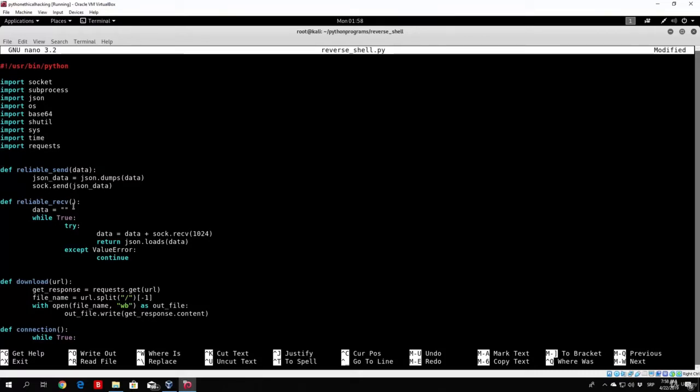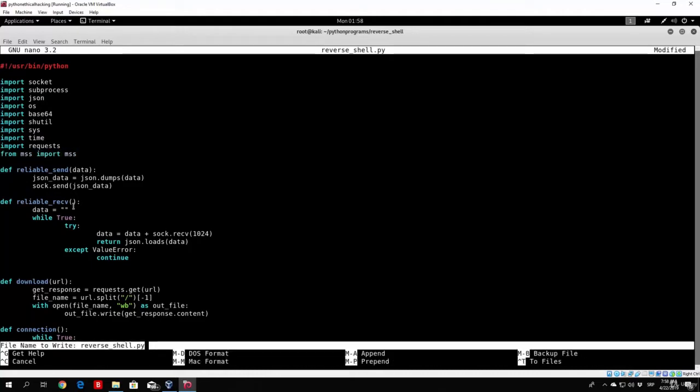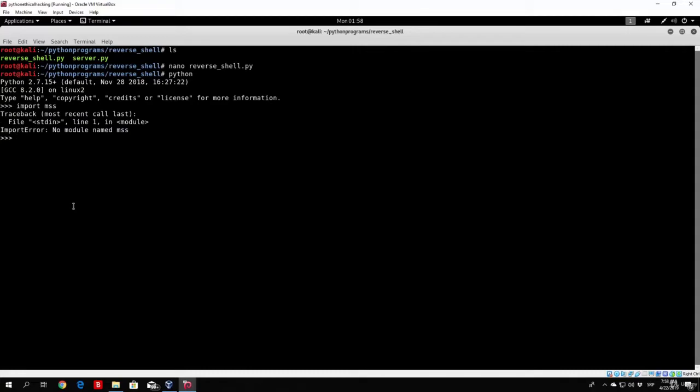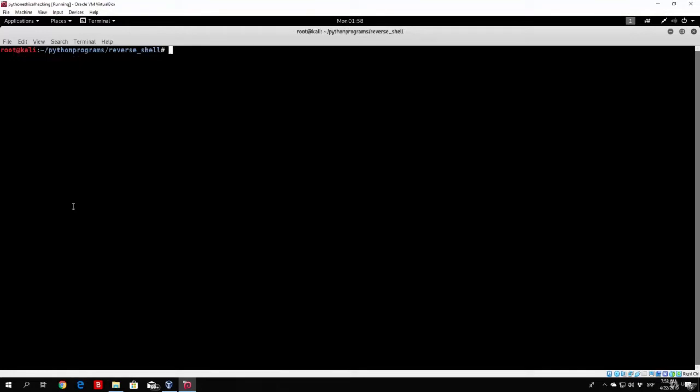So the library is called MSS, and we will import it like this. So from MSS import MSS. Now before I do this, let me just check out in Python, import MSS. Okay, so Python 2 doesn't have it. Let me just try to import it like this, from MSS import MSS. Okay, so we know that the library is not in Python 2 and we can install it with pip install MSS.